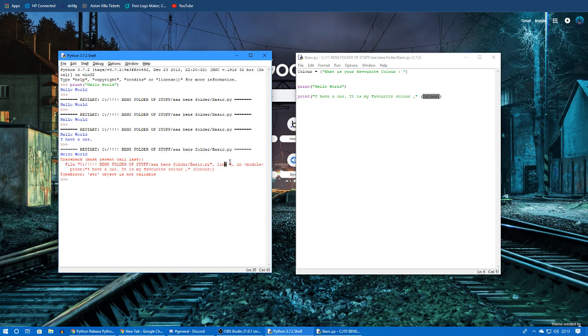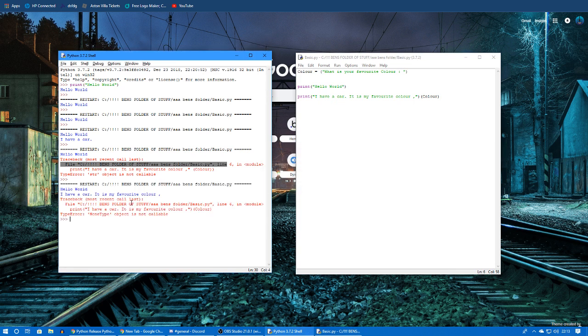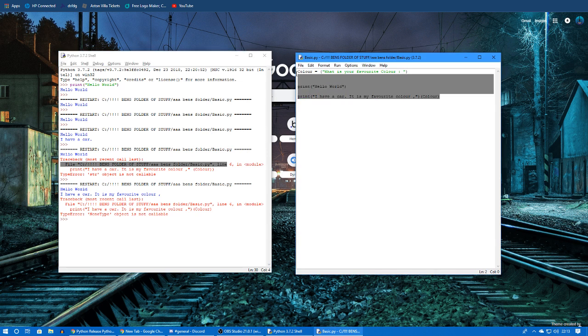Because it tells us here. So it says line 6. So this is 1, 2, 3, 4, 5, 6. So it's in here. What you'll want to do is you'll want to do that instead of that. Which if we run it again, it should now work. And no, it now says line 6. So this is how you can easily declare a variable.